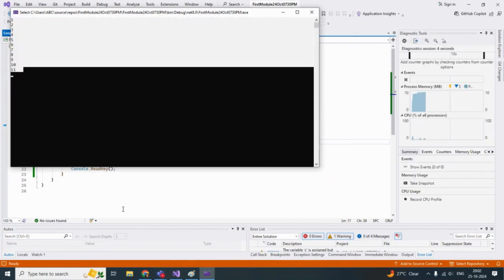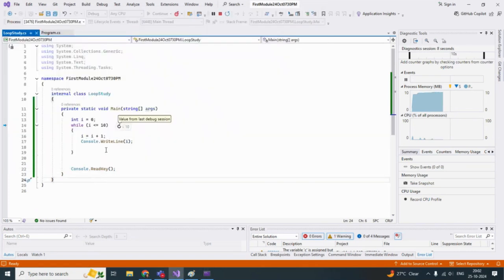1 to 11. Correct, because in the last step, when x is equal to 10, it will increment and become 11, and then it will print 11 as well. So you have to be very careful about where you put your Console.WriteLine, before incrementing or after incrementing.